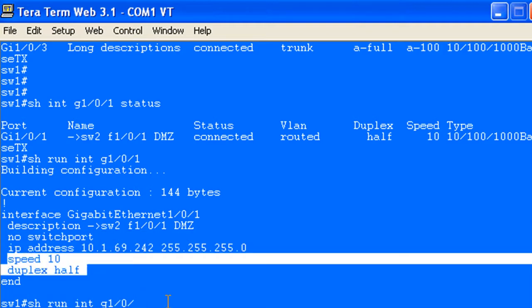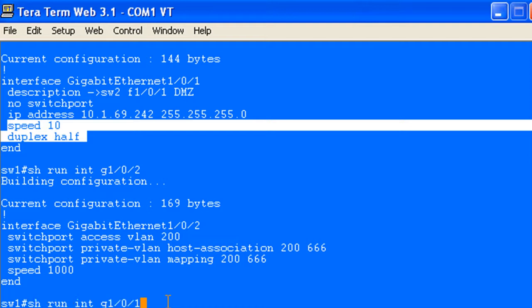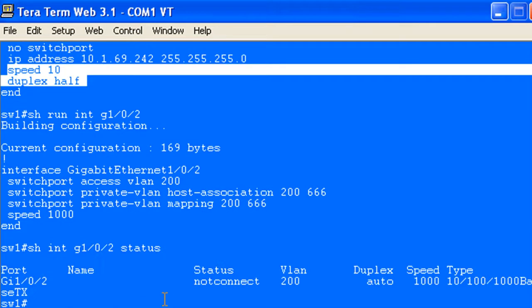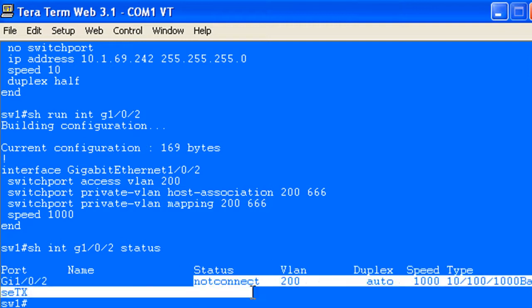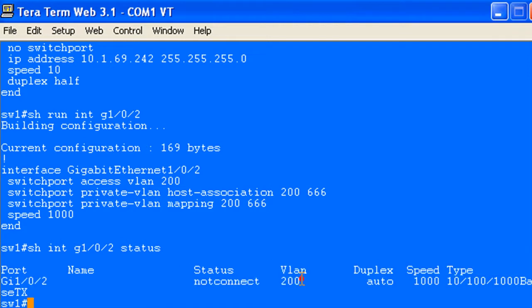Let's go ahead and take a look at another port here. Whoops, I'm sorry, I wanted to do this. And so this one, there's no description. We can see that it's not connected. We can see that there is a VLAN assigned, so that's going to have an access VLAN of 200. The duplex is at auto, and then the speed is 1000.